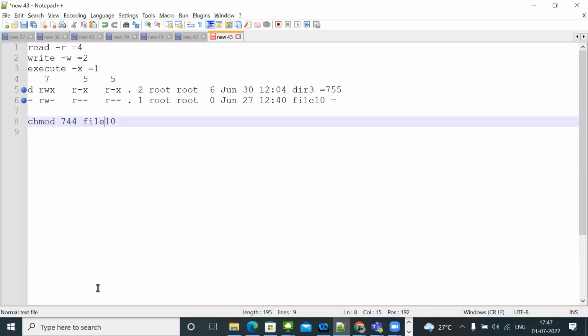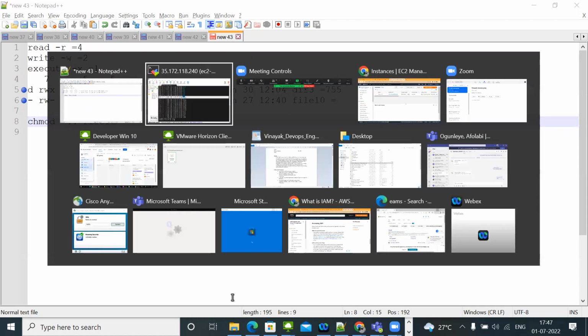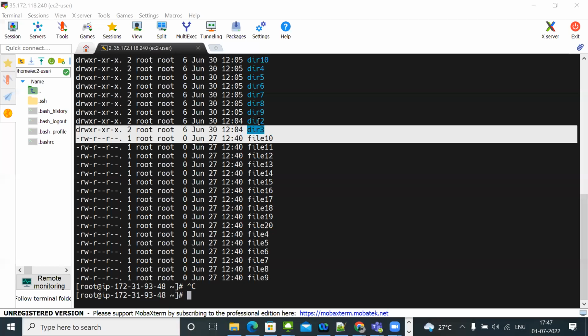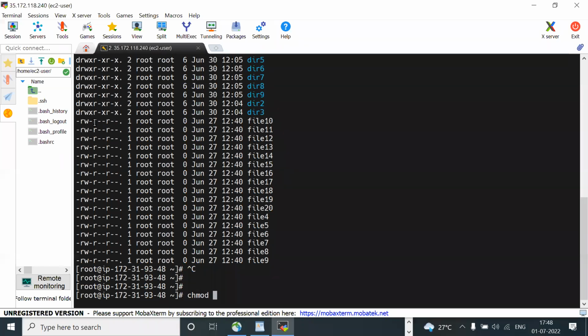So let's go back and see how to change it, now with the file. This file 10 has 644 permission. Why is it 644? Because read, write, read, read. That means 6, read and write is 6, read is 4, read is 4, so 644. Now I'm changing it to 744, and for file 10, I will give the value.